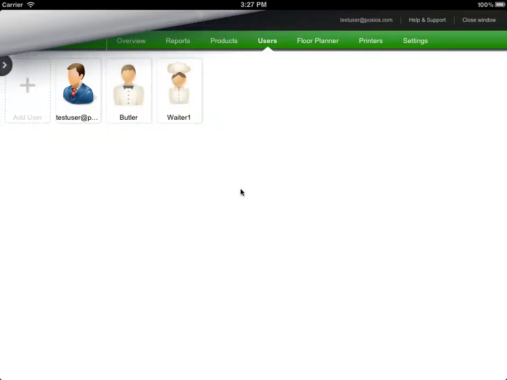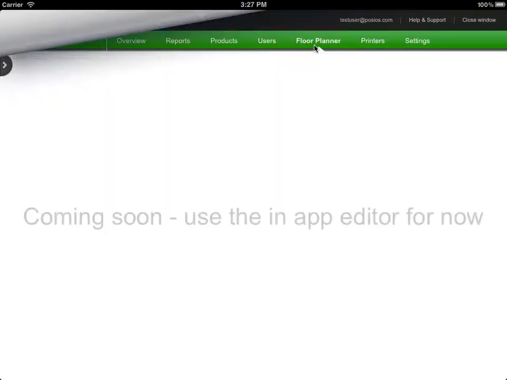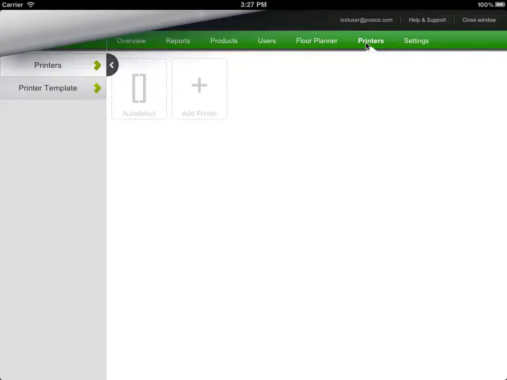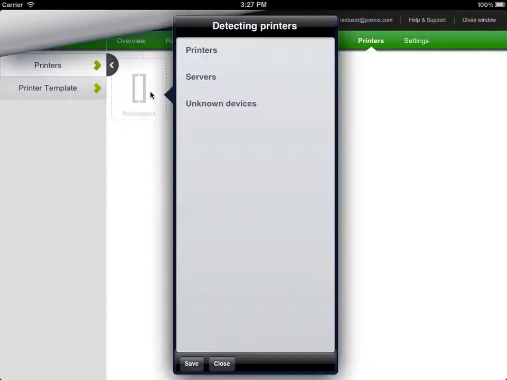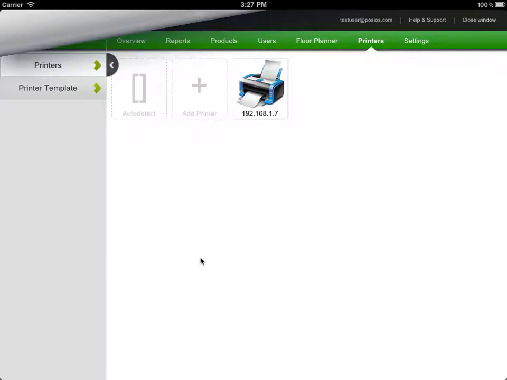Okay, so now we also have our users. The floor planner will be available pretty soon. For now, you can use the in-app editor, which I will show you later. And we also need to add some printers. We can do this manually, or we can auto-detect. If we auto-detect, voila, we see our printer standing here, so we save it.